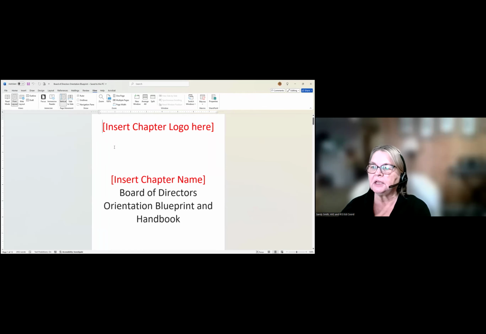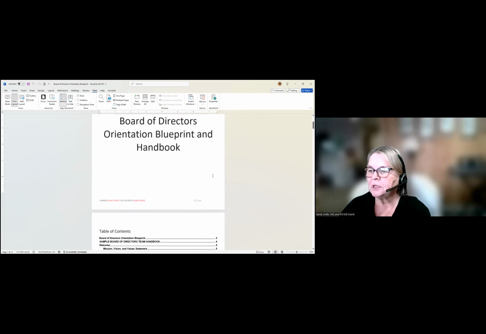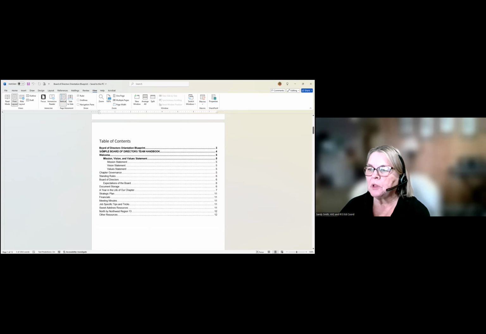So this gives you an idea of what you would do. Where it says insert chapter logo here, you would put your course name and or logo in there, and then down below, insert chapter name, you would do it there, and you've already started customizing your document. There is an actual automated table of contents here, and it's based on using headers in your Word document. So if you have someone working on this that doesn't know Word real well, they might need some help, and that's not a problem. I can certainly help them with how this works.